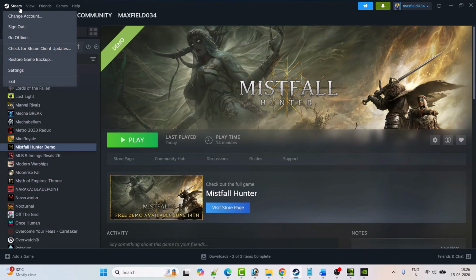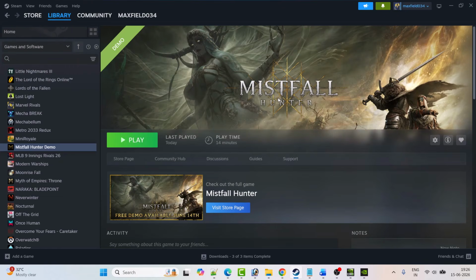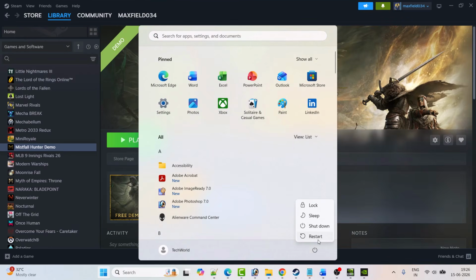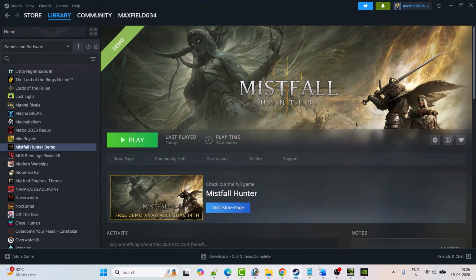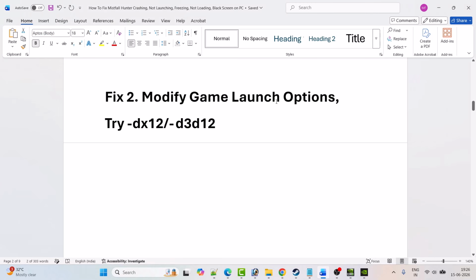So click on this word Steam and then click on exit. This will exit Steam. Then relaunch Steam, launch the game and check. If that doesn't work, then restart your PC once, and after your PC restarts, go ahead, launch the game and check. Next solution is to modify the game launch options.